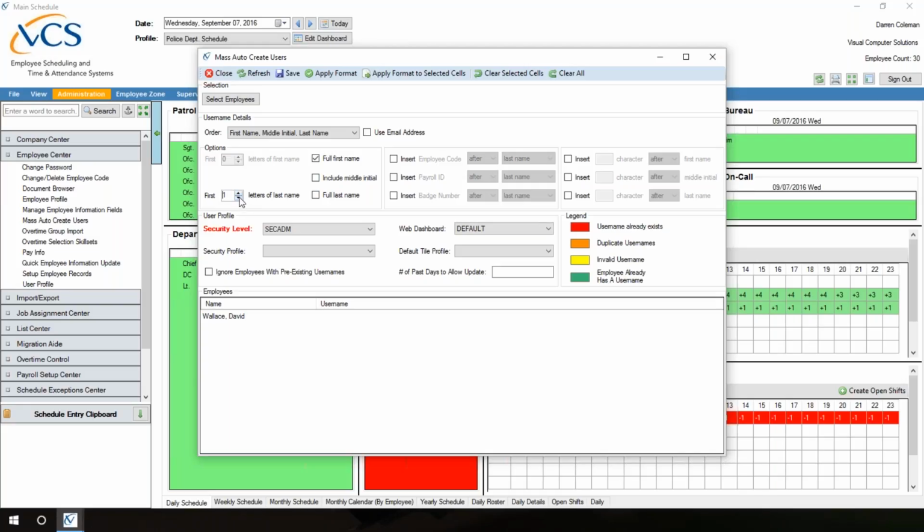Again, if you are an existing customer who's just adding a new employee, you probably already have a layout that you're using for this. We have some other options over here. You can use the employee code. You can use the payroll ID. You can use the badge number. You can insert characters like periods or underscores or dashes. So, I could even do something such as full last name and then put the badge number after the last name, or put the badge number before the last name. You can even do something like that. I'm going to use a basic example of first initial last name for our example here.